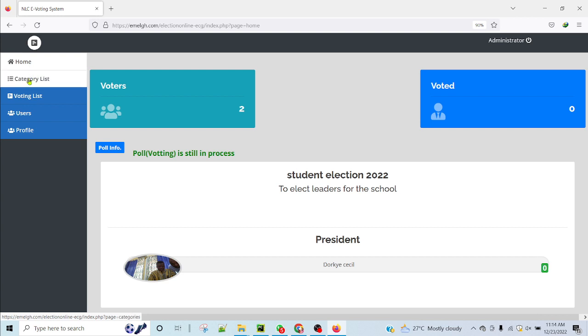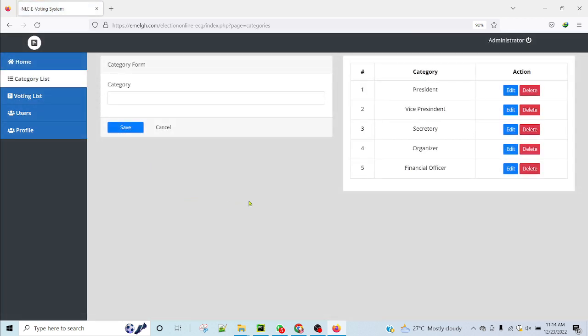So let's go to category and have a look at it. Now, when you click on category, the system is created in such a way that you can use it for various, different types of elections. It's not a system created for a particular type of election, where you just conduct an election and next year you repeat the same election. No, you can conduct as many elections as you want. You just need to create a new election, and then you enroll your voters, and then you start everything afresh.